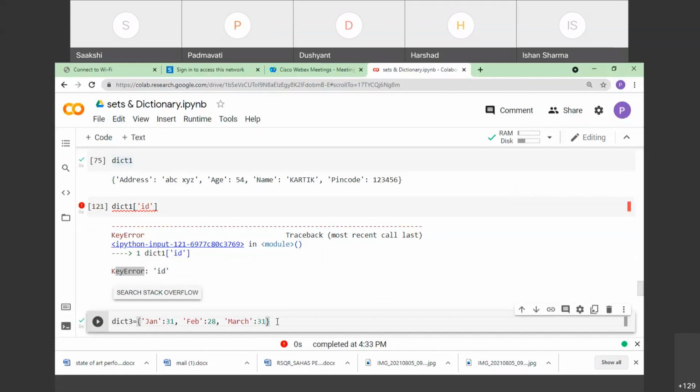Okay, let us move to the next part. In the next part, what are we trying to do? We are trying to create one dictionary with the name dict3, and what we are saving is the number of days of the first 3 months of a particular year. In January, Jan here is the key for the first key value pair, and the value of the first key is 31. The second key is Feb and its value is 28. The third key that I want to create is March. Its value is 31 again. Like this, 3 different key value pairs are saved inside this particular dict3.